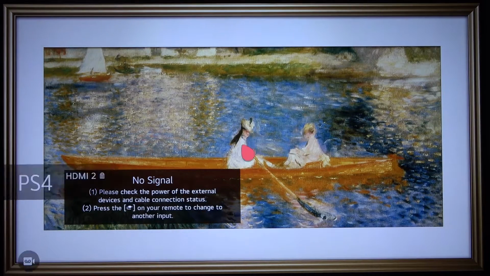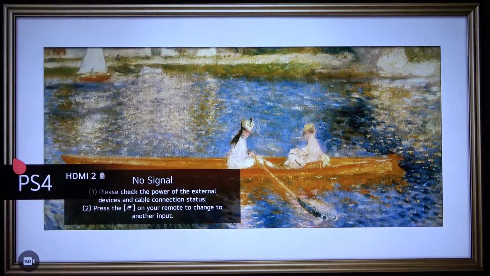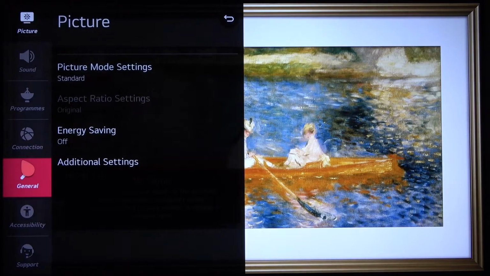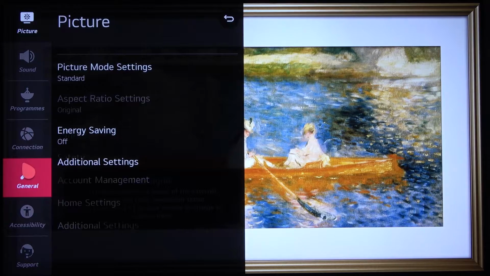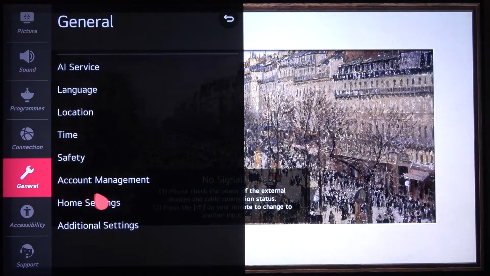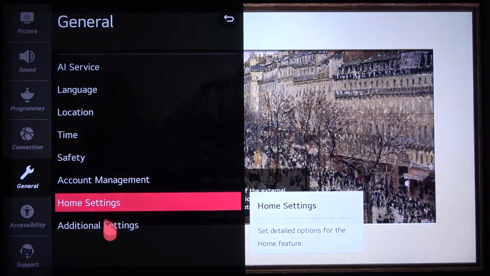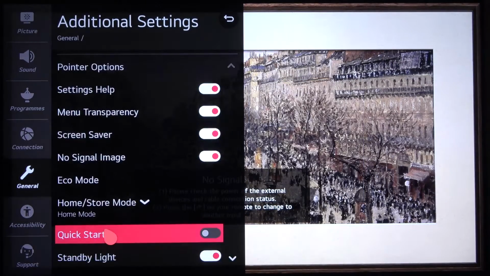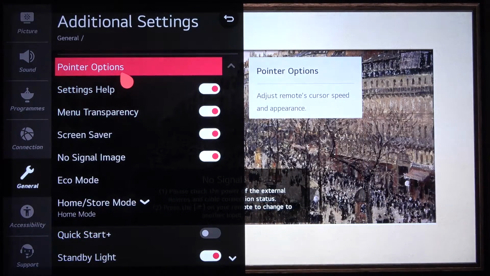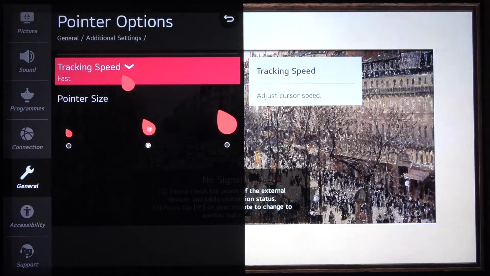So we have to go for the settings. Next we have to go for all settings. Right now we have to go for the general and then go for additional settings. Here we have the pointer options, so click on it.